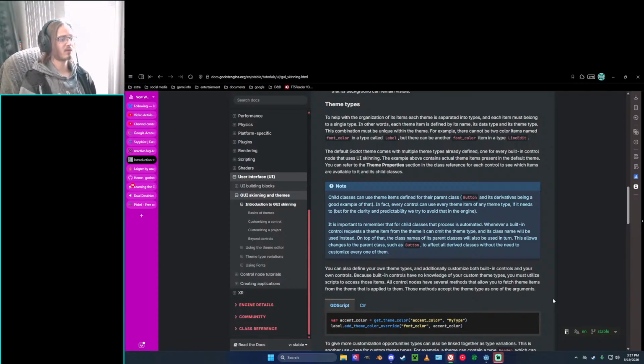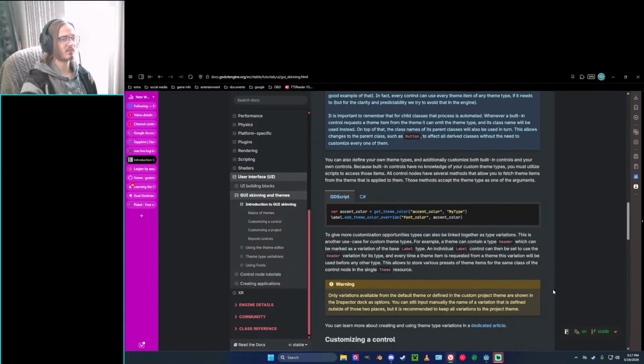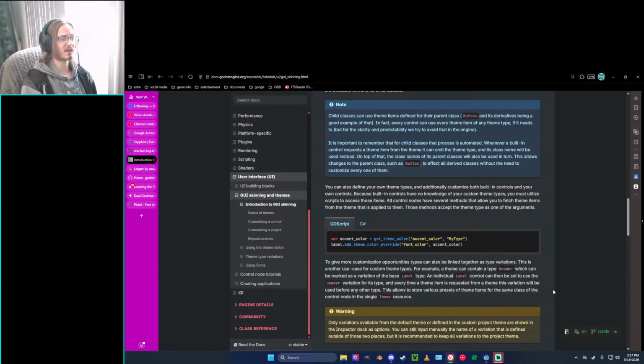You can refer to the theme properties section in the class reference for each control to see which items are available to it and its child classes. Note, child classes can use theme items defined for their parent class, Button and its derivatives being a good example of that. In fact, every control can use every theme item of any theme type, if it needs to, but for clarity and predictability, we try to avoid that in the engine.